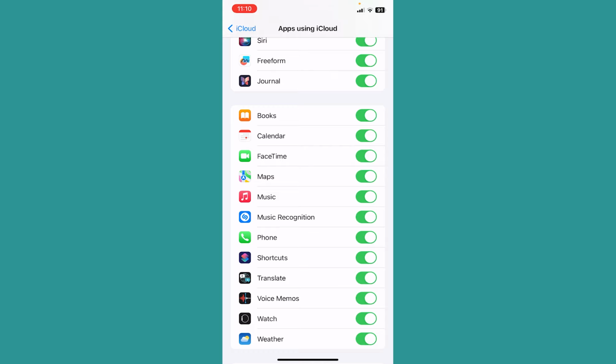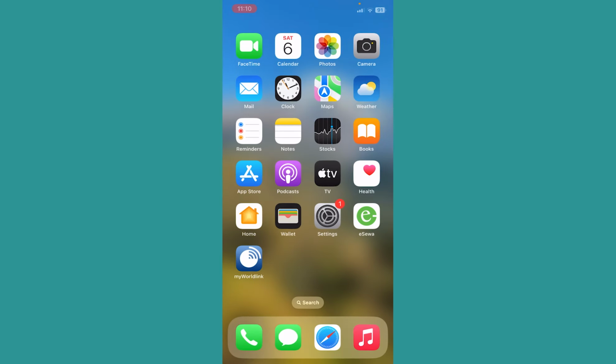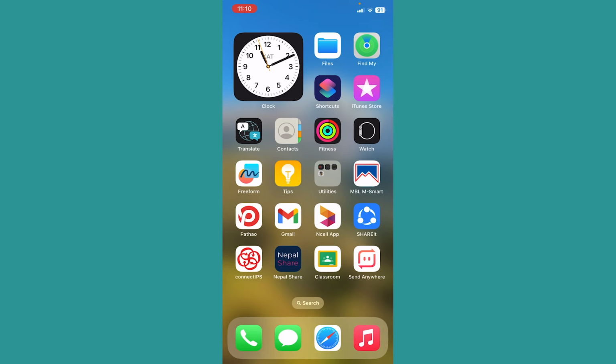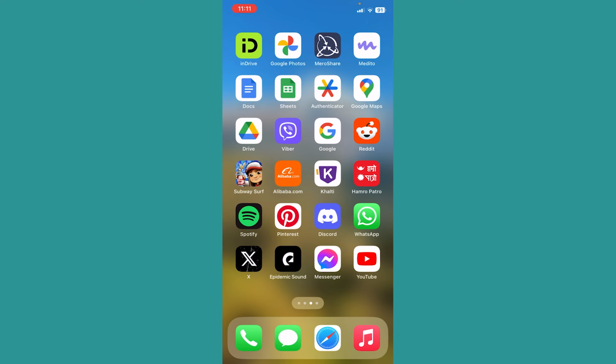What will happen if your calendar is synced with iCloud is whatever changes you make on the calendar are going to be saved on your iCloud. And if it is off, the changes which you made are only going to be saved on your mobile device. It's not going to be saved on your iCloud. So if something happens to your mobile phone, you won't be able to recover the data that was stored on your phone because it was not backed up in iCloud.